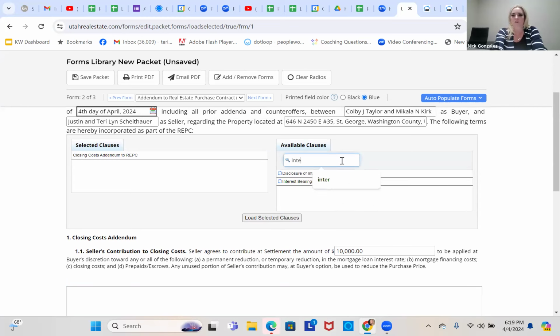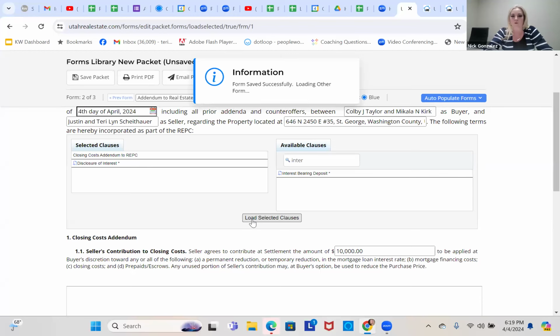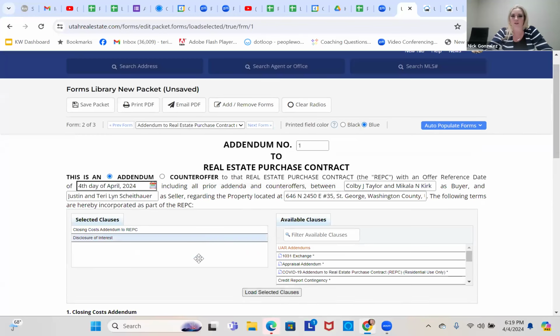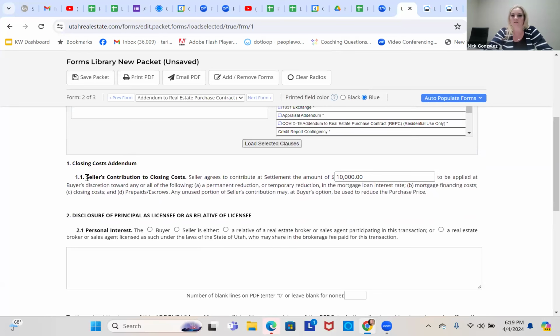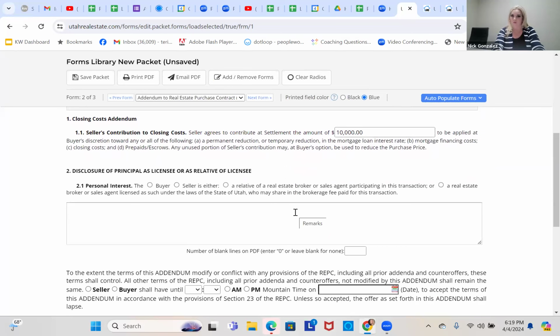So if you come in here and type in the word interest, so disclosure of interest, I'm going to pull that over here and I'm going to load it. Now I think it will go section 2. Let's see. Yeah, so section 1 is going to be the closing costs, and section 2 is disclosing that I am either a relative or I'm actually the seller of the property.